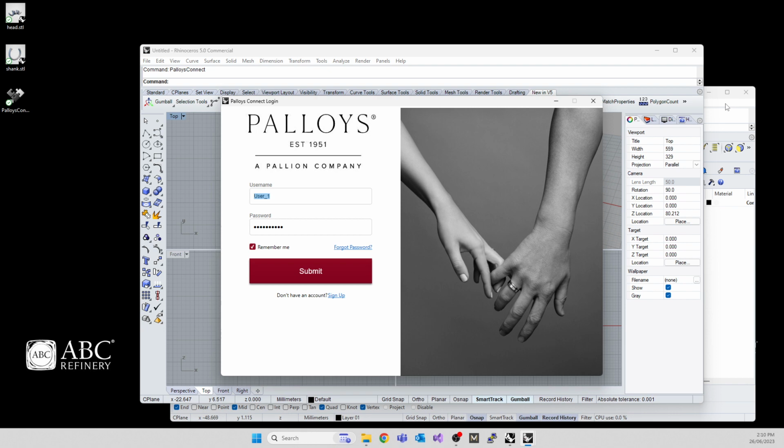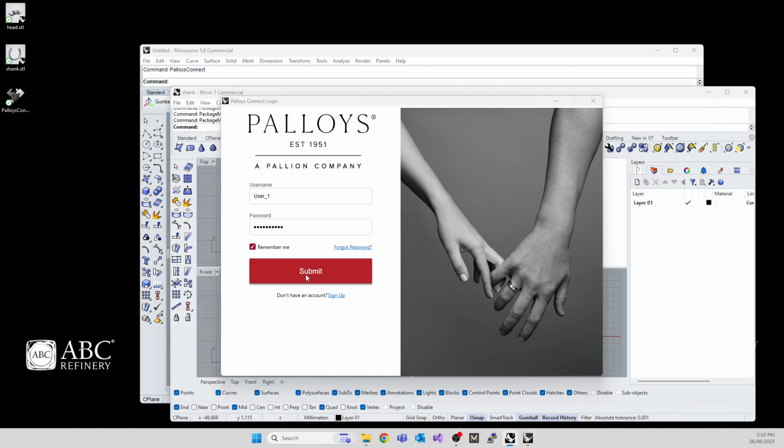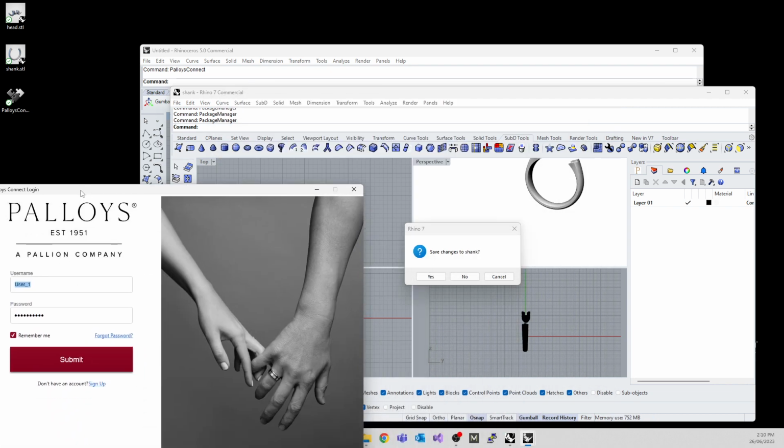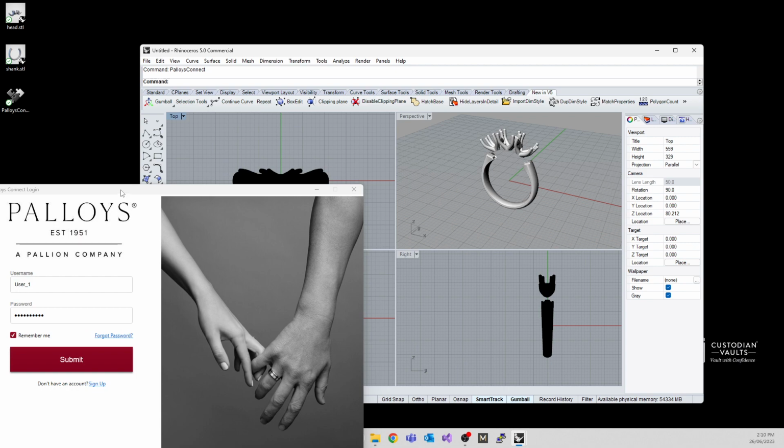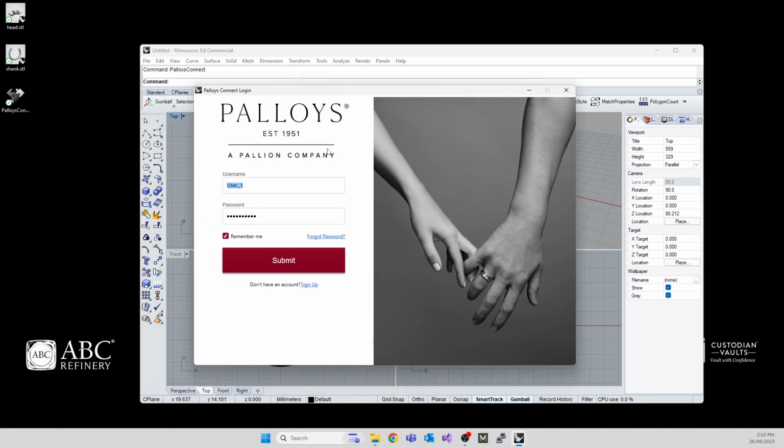I'm going to close the Rhino 7 for now. The software runs exactly the same. Whoops, I've got Rhino 5. There we go. No, we don't want to save. Alright, so we're going to work in the Rhino 5 iteration of it now.